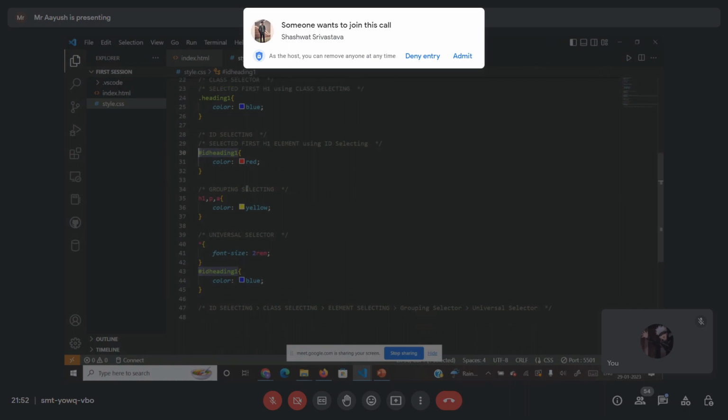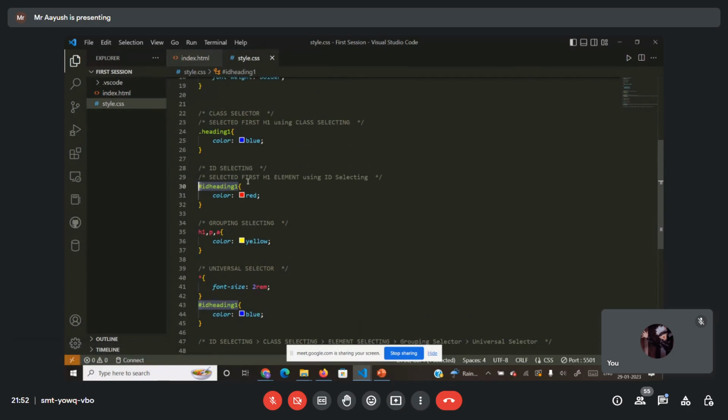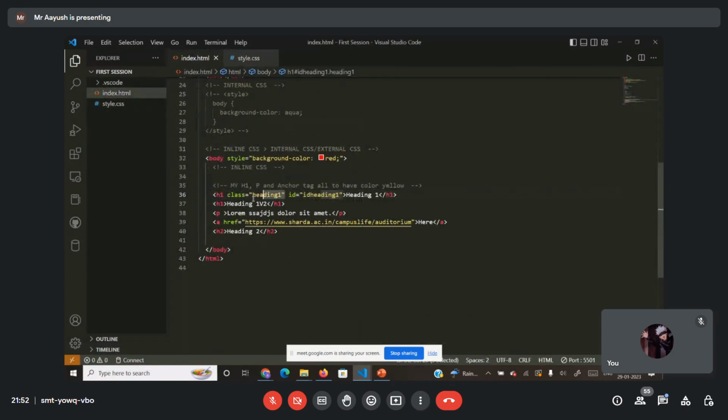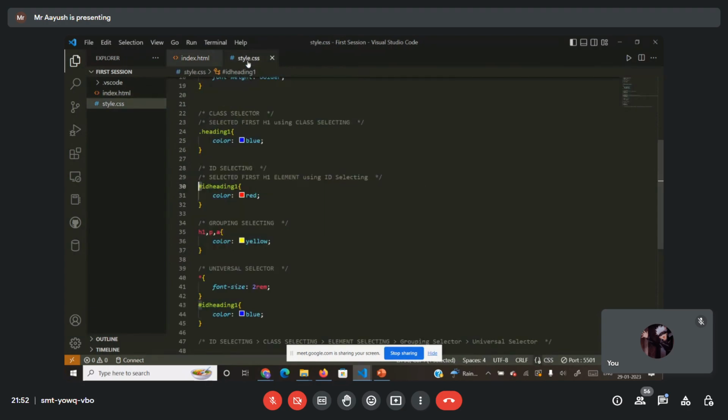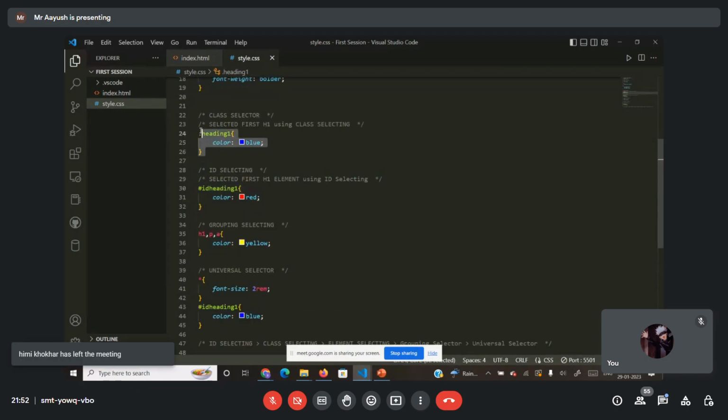Basically, ID selecting is rarely used as compared to class selecting, because normally people just define either class or ID. You don't have to define both of them. The only reason I've done that is to show you the different ways of selecting. So this is ID selecting and this is class selecting.